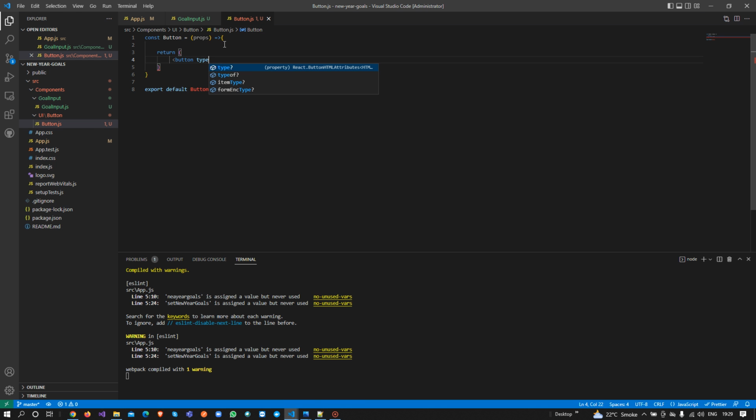Okay, type. I'm going to pass this type, props dot type, right? And I'm going to say class name. That's why I will add it later on. And on click, I'm going to get this from props. This is basically we are going to hit the parent method.